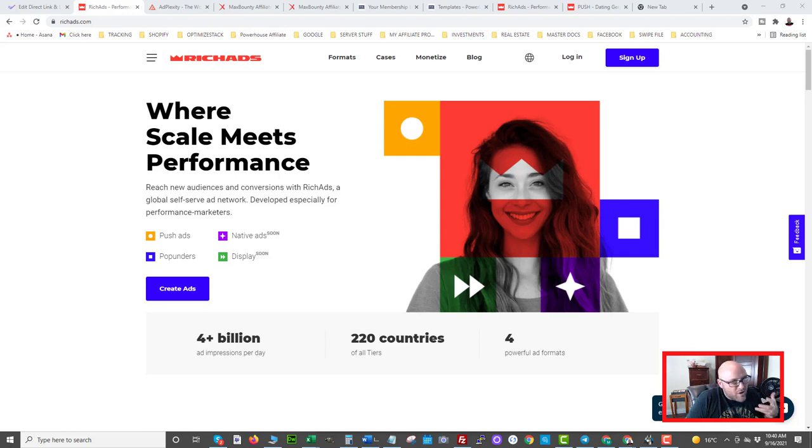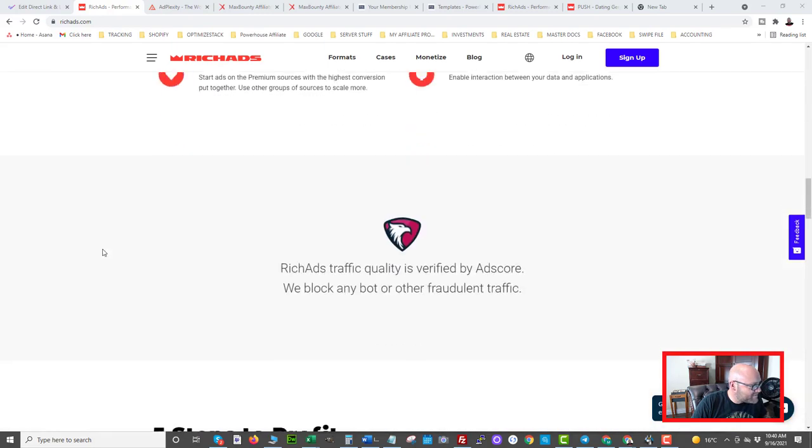Next step, now that we know what traffic we want to run, push notification traffic. If you don't know what that is, come over to their blog here, check it out. They have a ton of great information on their blog about push ads and how to run them, a whole bunch of stuff about it here.